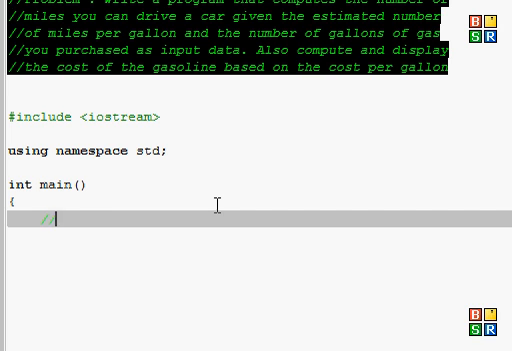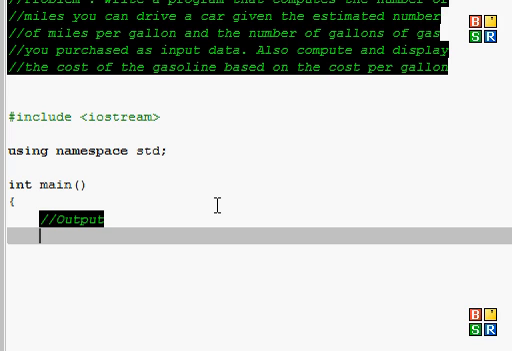Okay, so I'm going to separate the variables into two categories. The output: what's our output going to be? Write a program that computes the number of miles you can drive a car. So you could say miles drivable. And then it says at the bottom, also compute and display the cost of gasoline based on the cost per gallon. So we could say total cost.